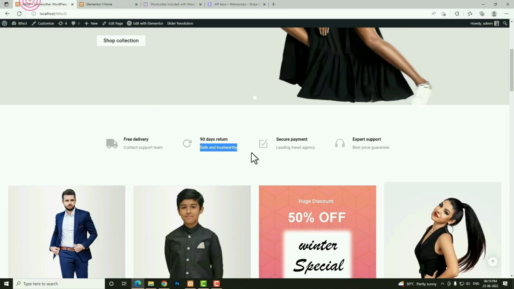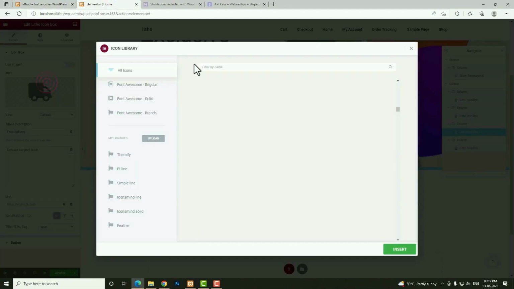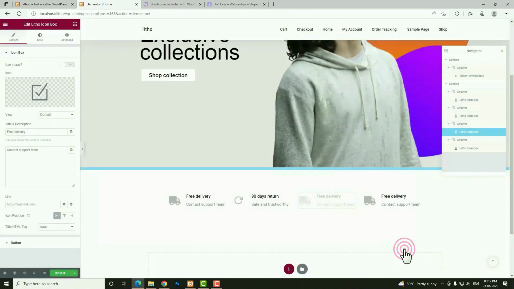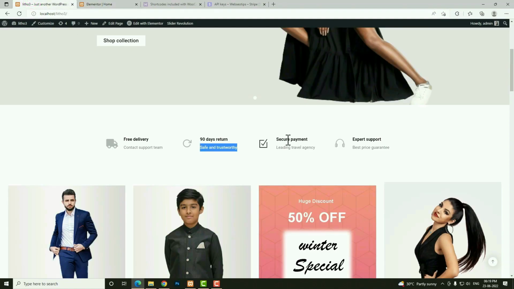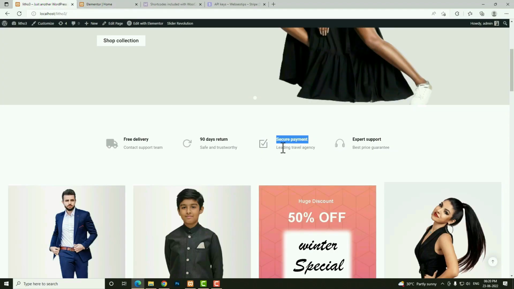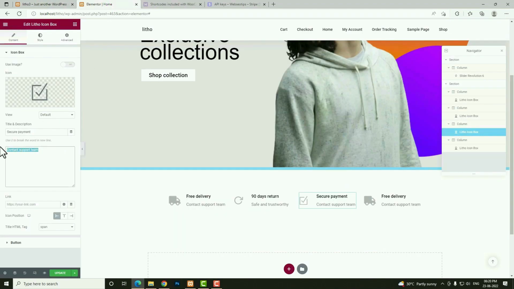So here I need this checkbox icon. So click in this, and here I have to search for the check. So here you can see the checkbox icon. Click in the insert, and here my title will be secure payment. Come back here, and here I have to mention secure payment, and after that will be my content. So copy it from here, come back here, and here I have to mention the content.